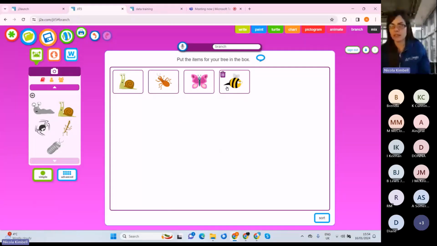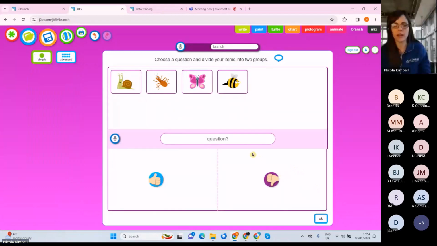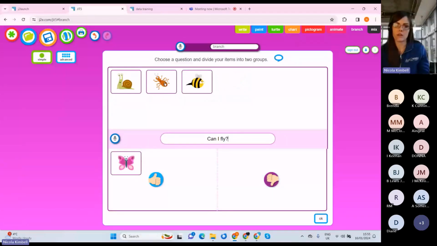When they've added all their data, they're going to go to sort at the bottom, and that is going to prompt you with a question. So we're going to say, can I fly? So these have to be questions. And then what you're going to do is you're going to drag the option or the data that it applies to onto the left, and the data that it doesn't apply to on the right.